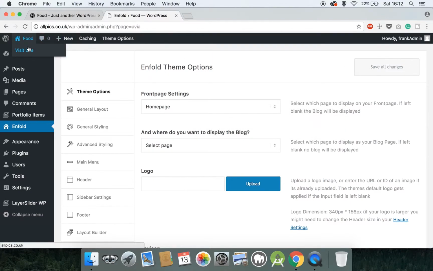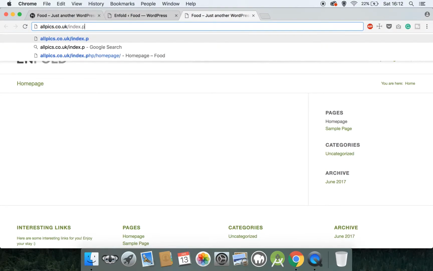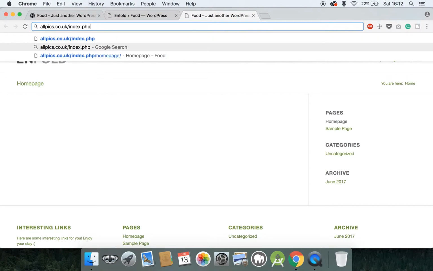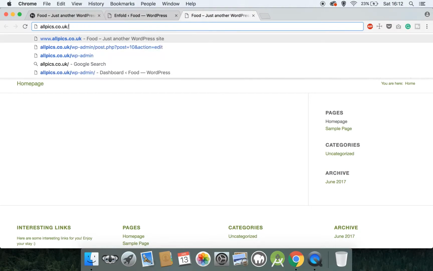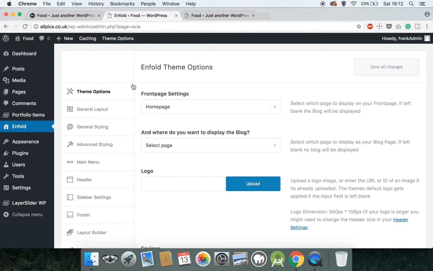And now if you go to visit site, I'll open this in a new window. We can see now that if we type in our domain, this is the default address, or the default page that will be shown. Beforehand it was something like index.php and then homepage. So that's the URL before, but now setting it as our homepage, we just see this, and obviously this is what we want. We don't want our users having to go through a complex URL to get to our homepage. So that's how you install Enfold on your WordPress website.